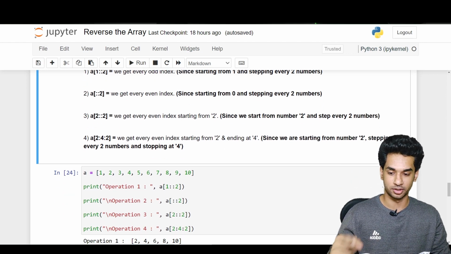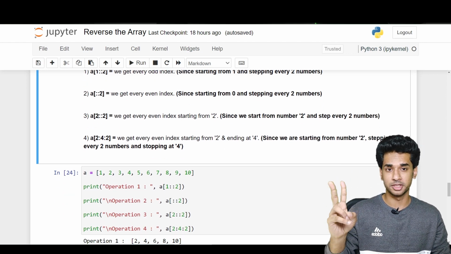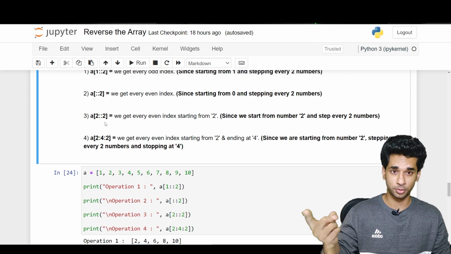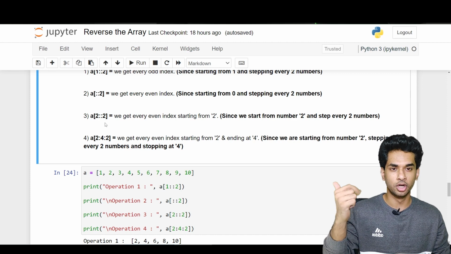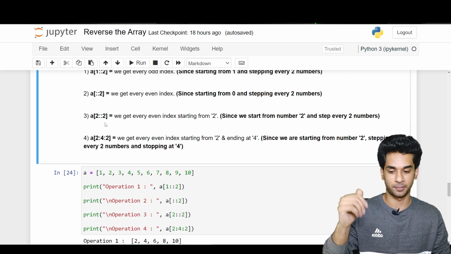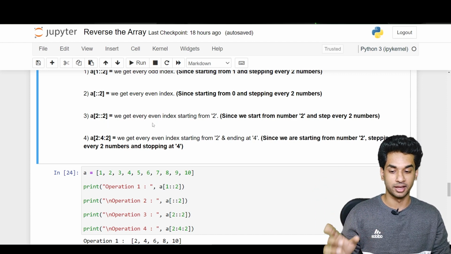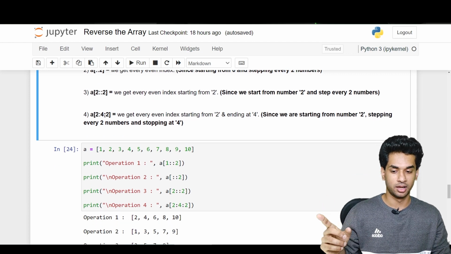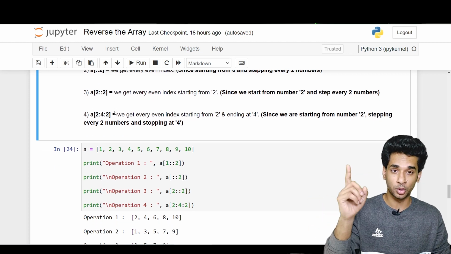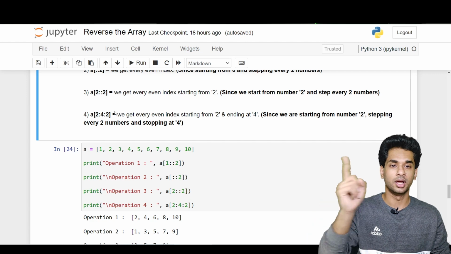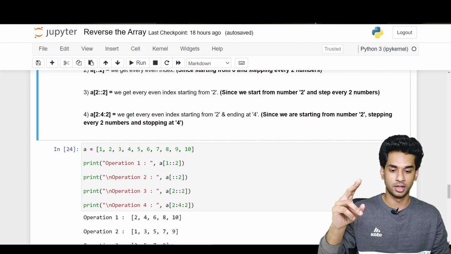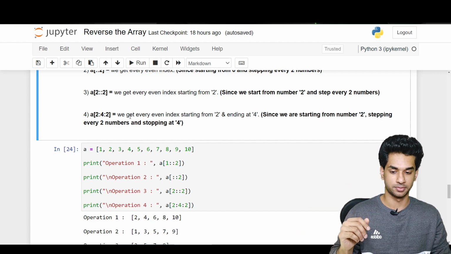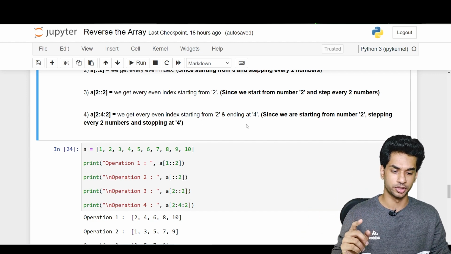Then we are doing another operation called A, 2, double colon 2. That means start from 2 and step every two numbers. So it will basically give the output as 2, 4, 6, 8, 10. Cool. And then we are giving another operation as A, 2 colon 4 colon 2. That means start from 2, end at 4 and step two numbers. We'll see what the output is.